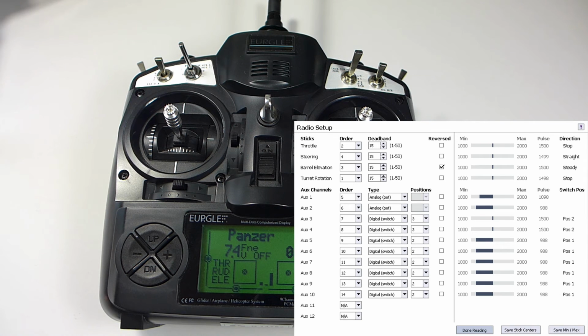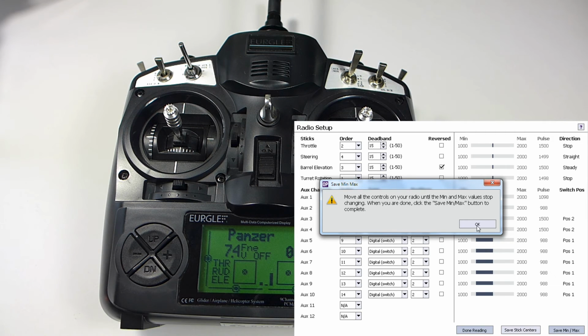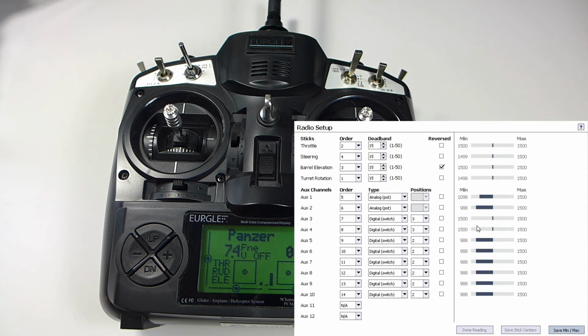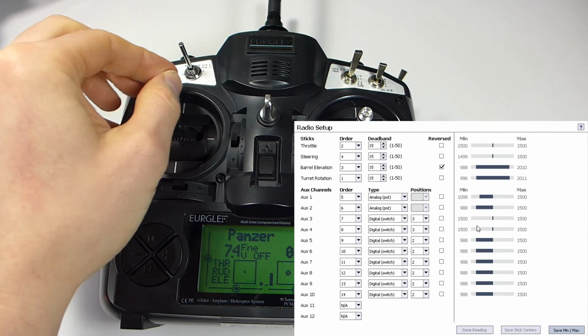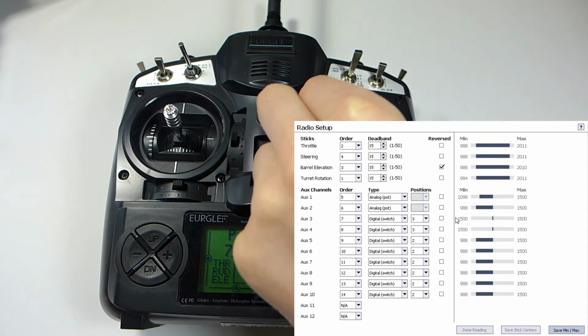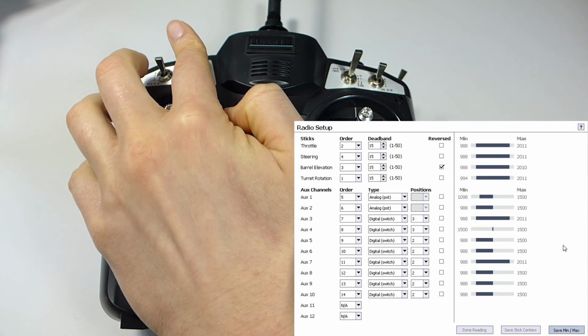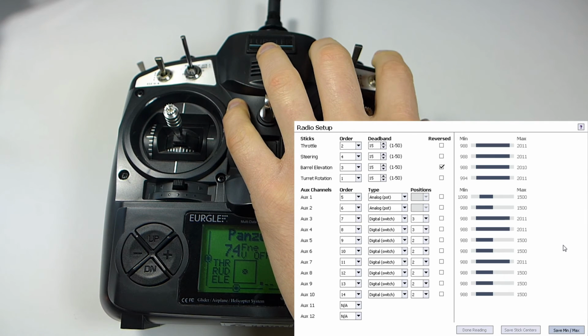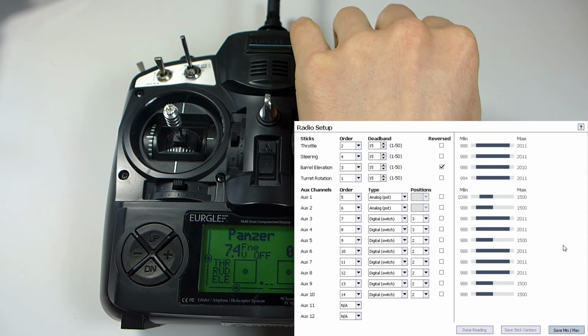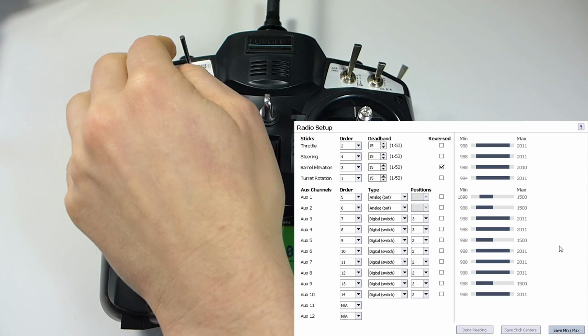Now the final step is to save the min and max values for every channel. This is a little more involved than saving the centers. We're first going to click the Save Min Max button, and it's going to give us a message telling us to move all of our controls to their min and max values, and when we're done, we'll click that button again. So I'm going to move every control to its min and max, and you'll see that as I do, the blue bars for that channel, instead of going from one side to the other, actually fill in. They may not fill in all the way to the very end, that's okay, but what you want to do is just get that bar filled out as much as you can for every channel.